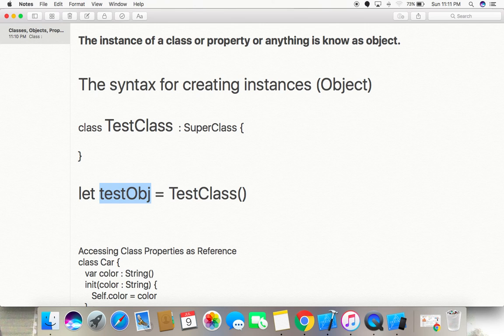Object name, my TestClass object. So I'll create TestClass, then open bracket and close bracket. It will initialize; this is the process to initialize a class. It will create a memory for it.